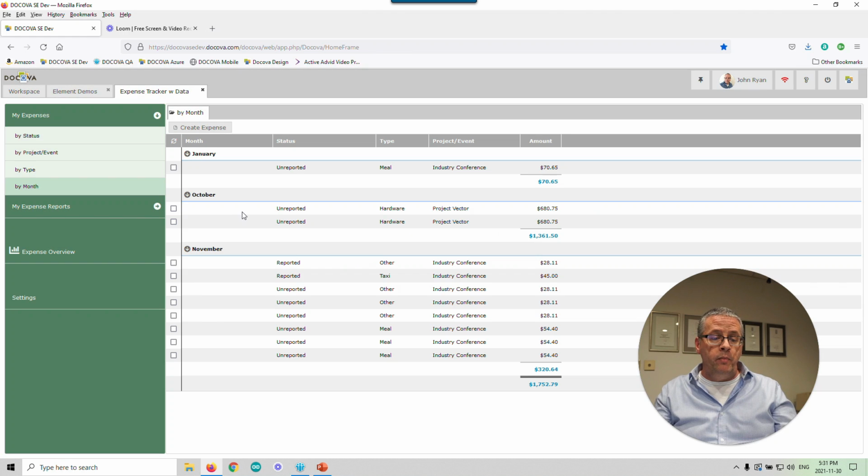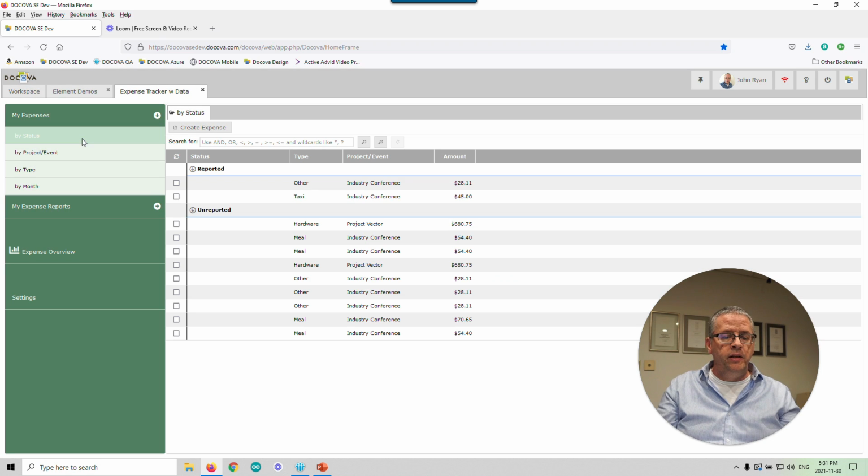I can look at them by month, when they were entered, November, October, January, whatever it is, right? So this is just depictions, views of my expenses. I could total the amount column here, and our totals follow all the categorization that you might put into a view. Again, we'll go over views in more detail, but I'd be able to easily see how much unreported expenses I have that I need to put onto expense reports.